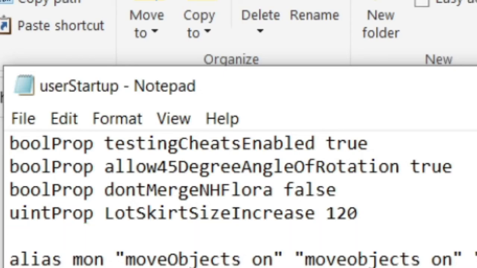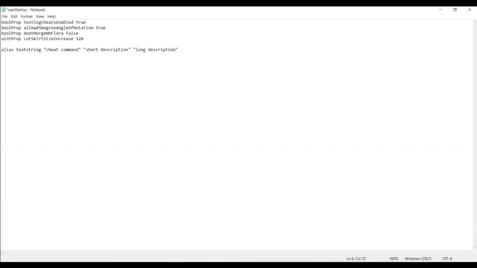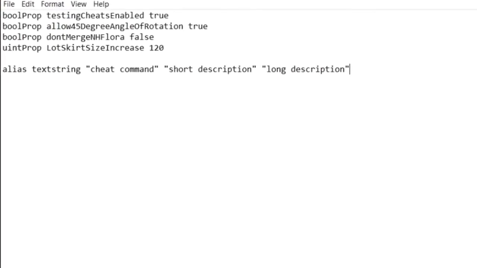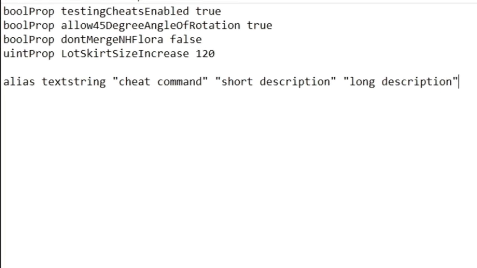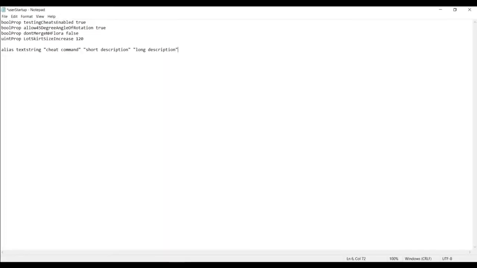Now let's get down to aliases and shortcuts. As you can see, there is a text line: alias, text string, cheat command, short description, long description. We can take the move objects cheat as an example. Here it is. So instead of text string, we can type, let's just say, MON. Then in the cheat command, we will add move objects on.